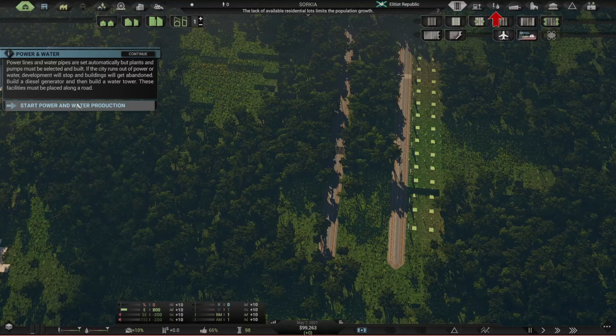Right, power lines and water pipes are set automatically, but plants and pumps must be selected and built. If the city runs out of power or water, development will stop and buildings will get abandoned. Build a diesel generator and then build a water tower. These facilities must be placed along the road.